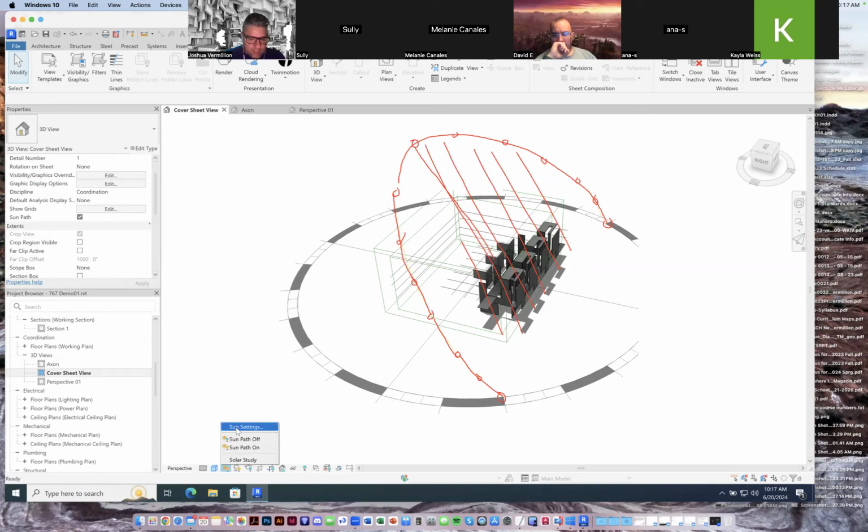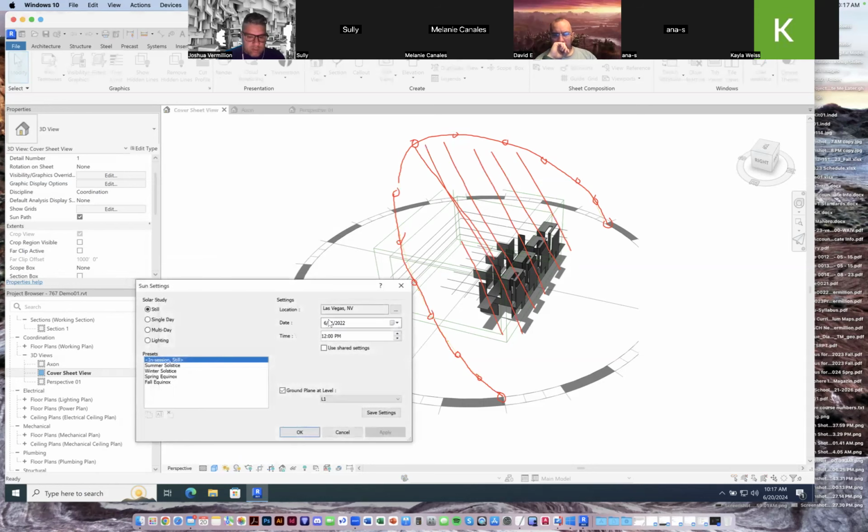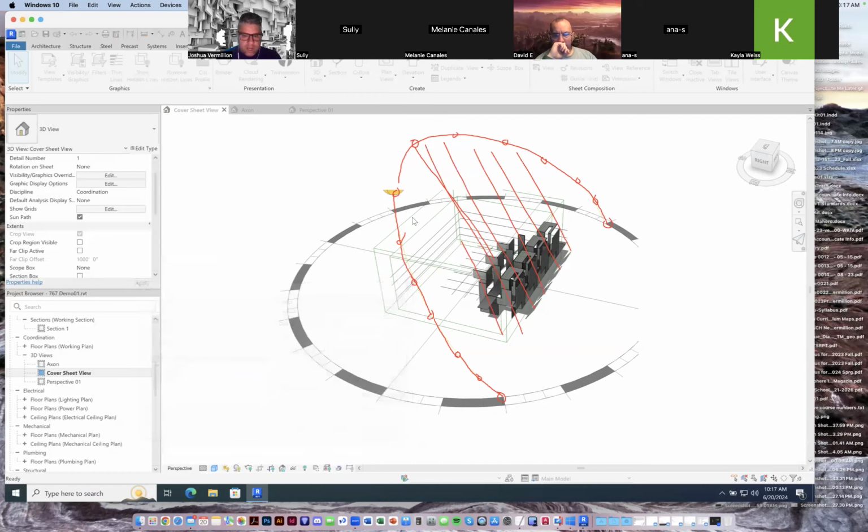Let's go back to the sun settings and let's change them. So instead of being 12 p.m., let's say 9 a.m. and hit apply. Right, now you can see the sun's over here in the sky. You can see that the shadows are projected towards the north and the west rather than just to the north. All right.